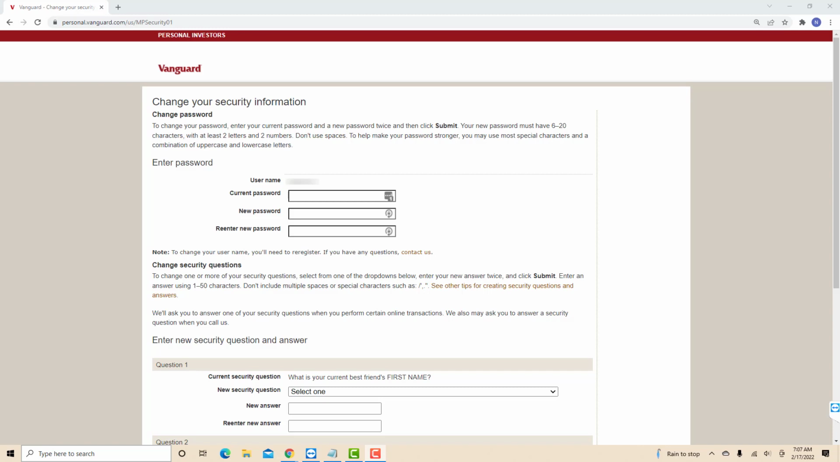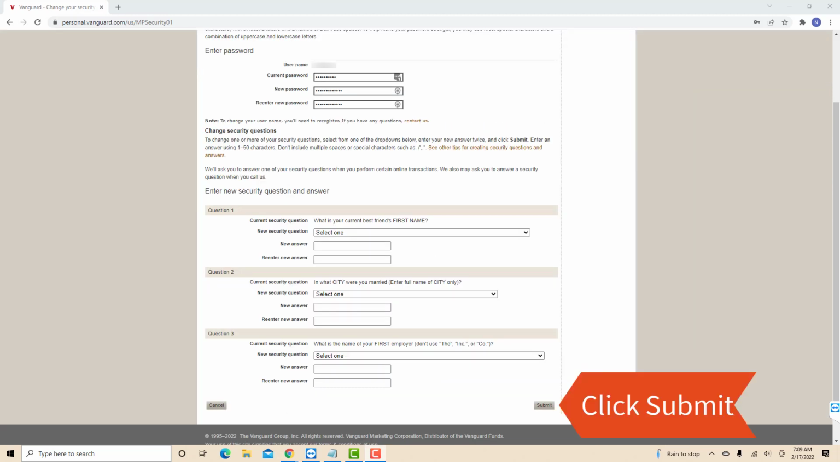On the Current Password field, enter your current password. Then on the third and fourth field, enter the new password you wish to use. After that, click on Submit. That's how you change your Vanguard password.